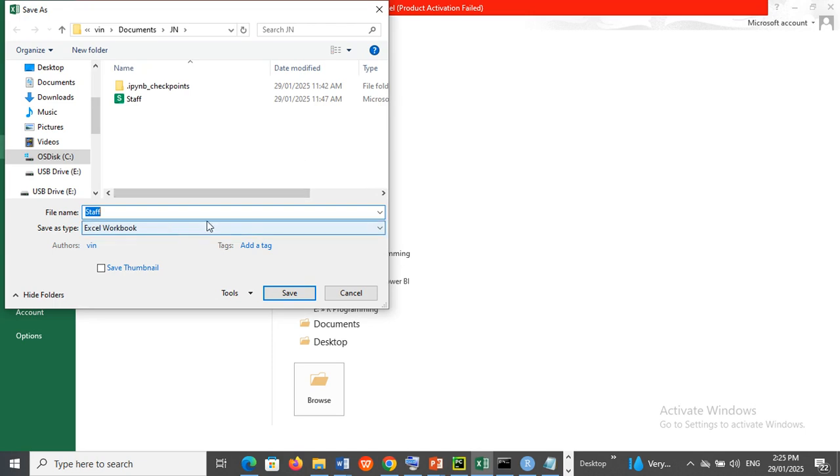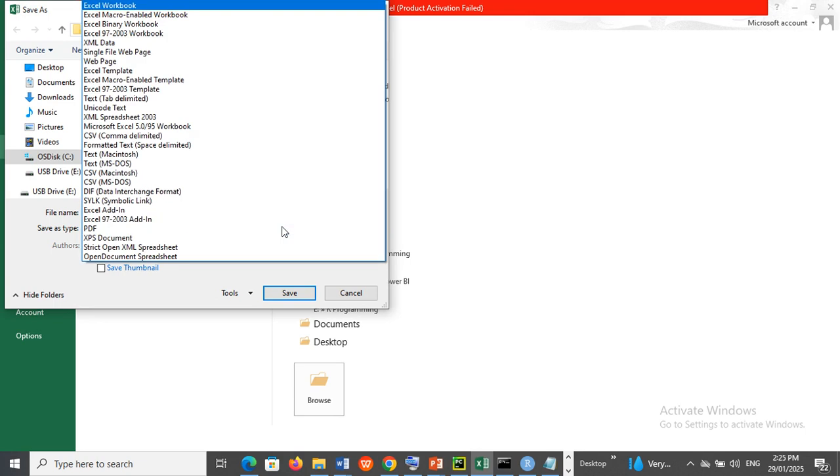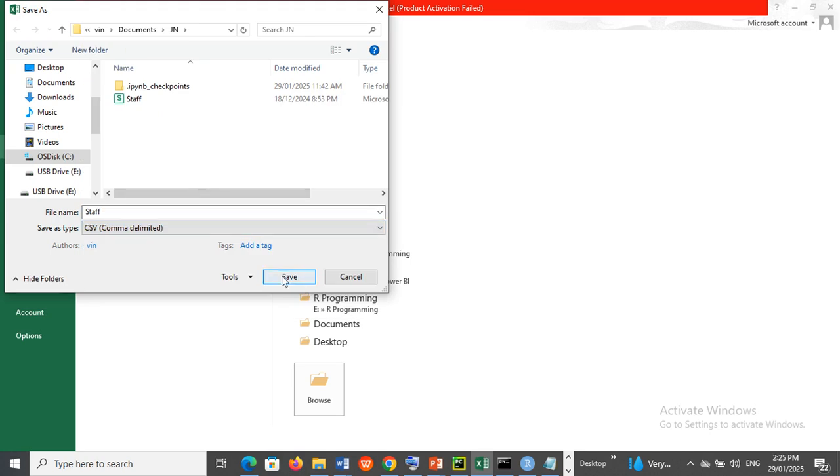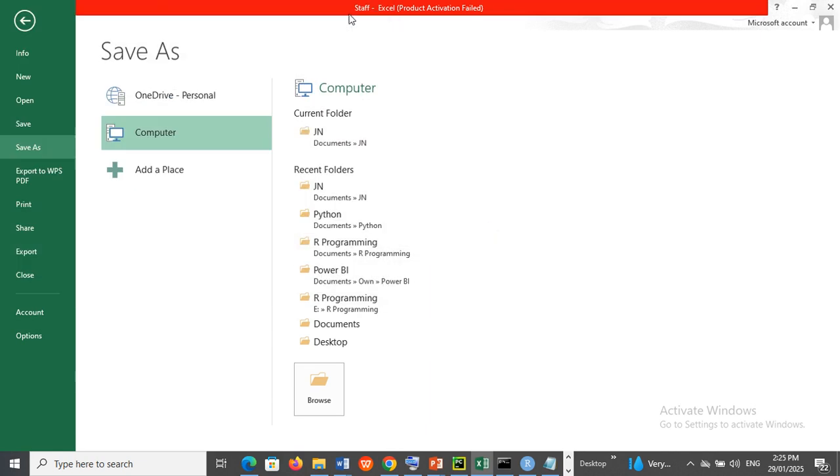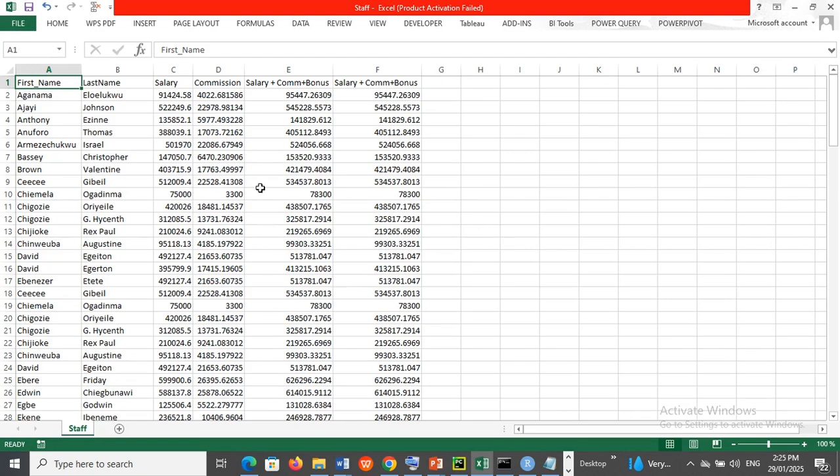We can save it as a CSV file. Now you can see it asks if I want to overwrite it. No, I already have a CSV file in that folder, so I'll be using that.